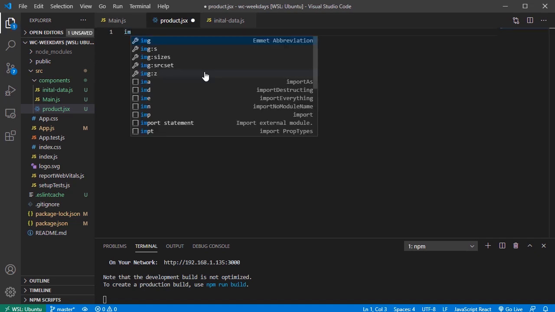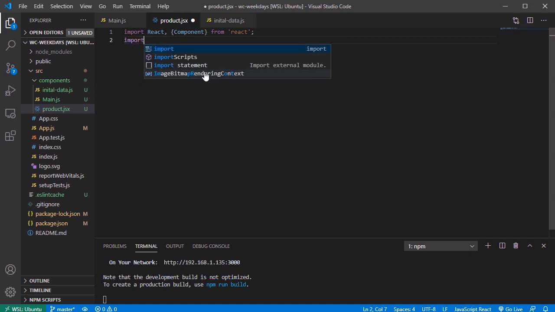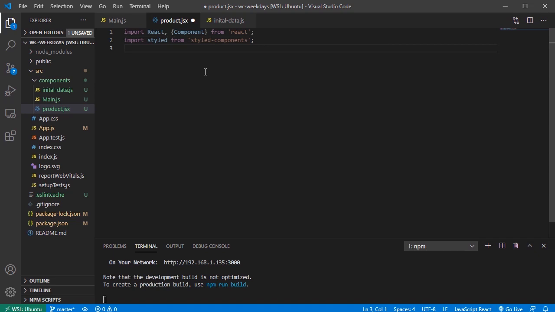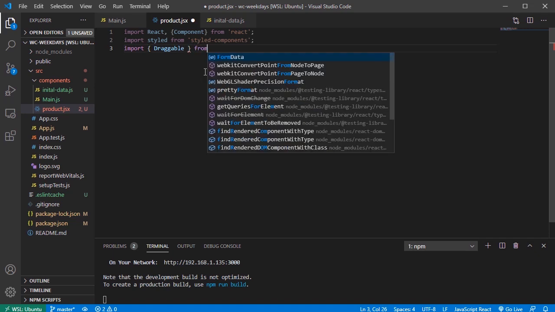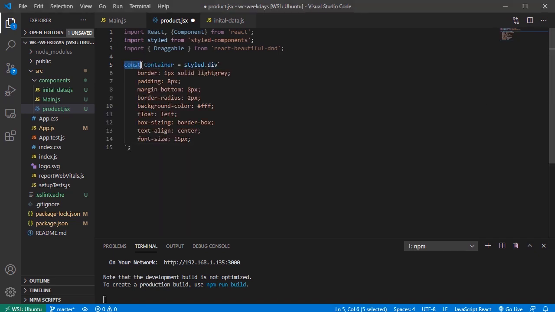and in this product.jsx, this is gonna be a class as well, so I'm gonna have to import React and Component from React, and I will import the styled from styled-components, and I will import the Draggable from react-beautiful-dnd, and here I'm actually going to have a CSS container. So this is how it's gonna look: const Container styled using this style package. Div is gonna be a div, and this is what I have: a border, padding. This is the styling for each individual product.